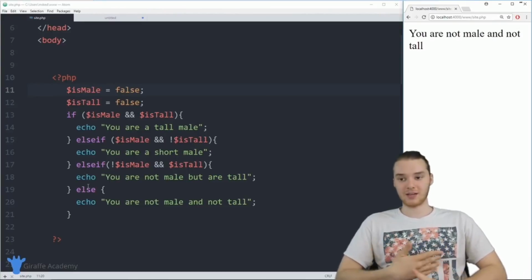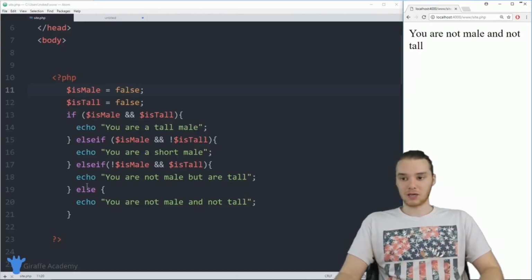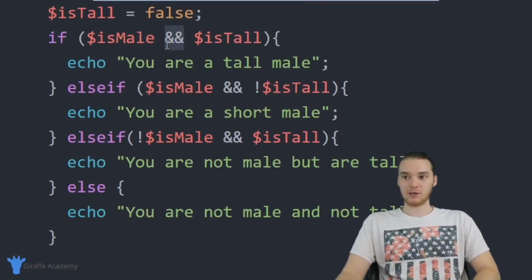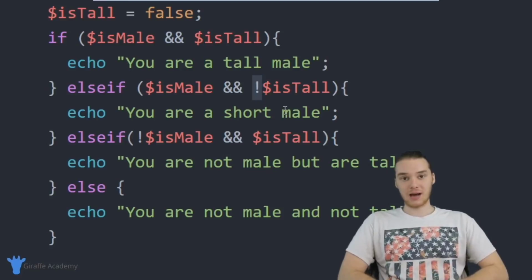I covered how to use if, how to use else if, how to use else. We talked about the and operator. We talked about the or operator. We talked about the negation operator. But there's actually a lot more to talk about.